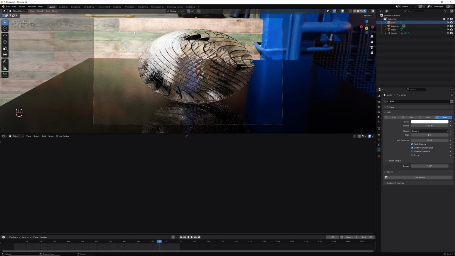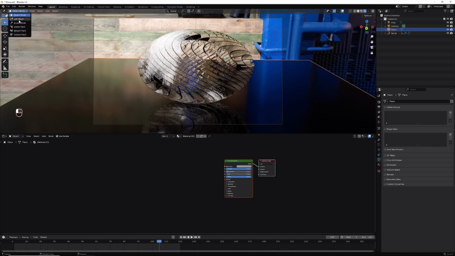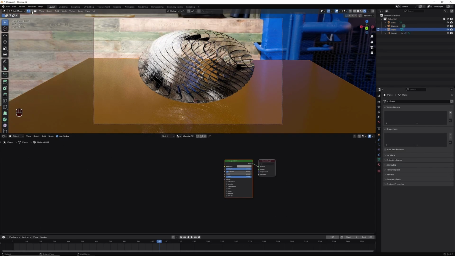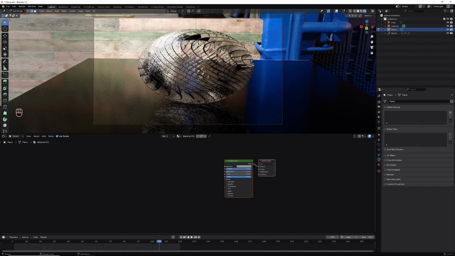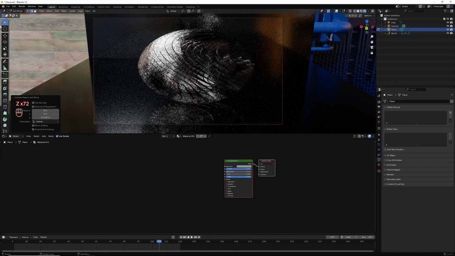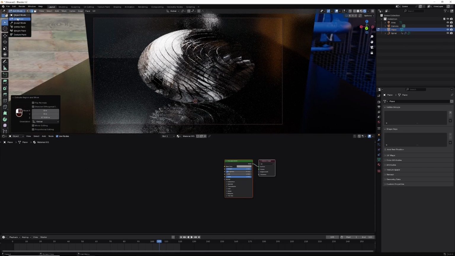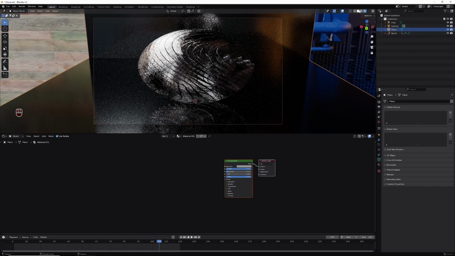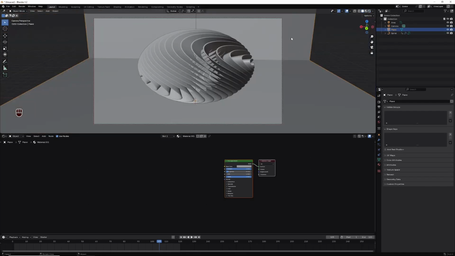Okay, but now we don't want to see the HDRI here. So I select the plane, I go here in edit mode, and I go here in edge mode, and I select this one, and I extrude it in Z-axis, just like this. Now go back to object mode, I go here, see, just like this.